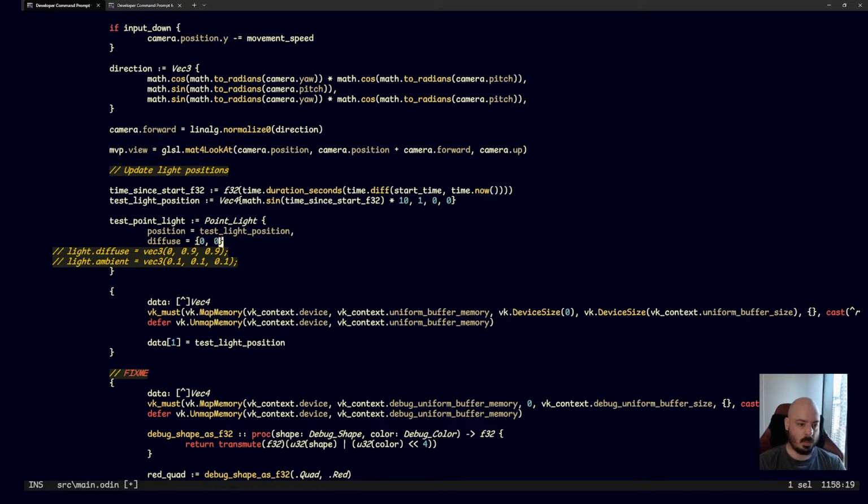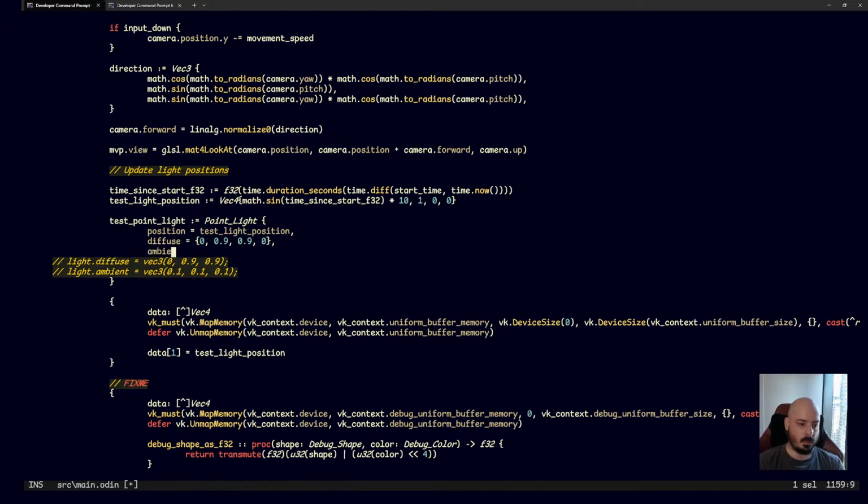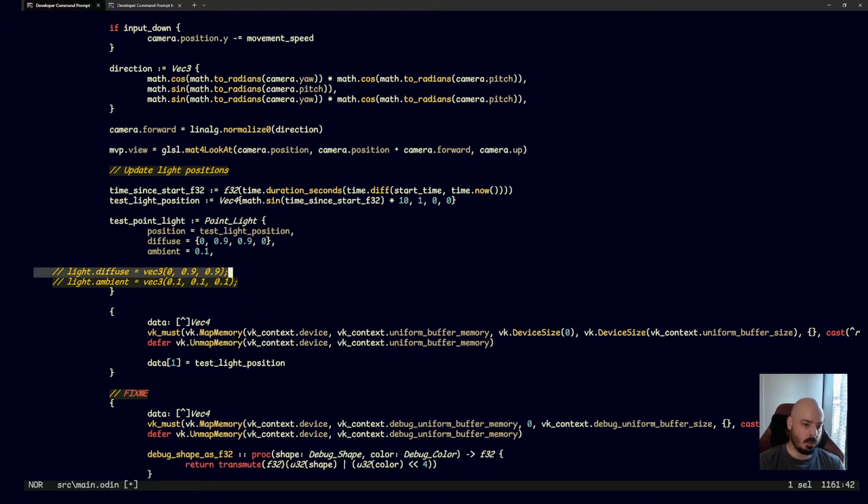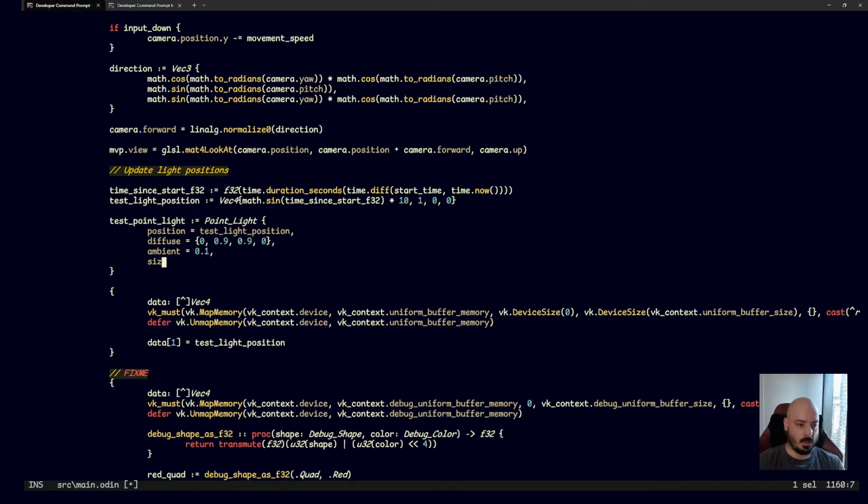So we'll say 0, 0.9, 0.9. So that's the color. Sort of that cyan color. And 0. And then ambient, we can just set that to 0.1, and that will set all the fields to 0.1. And since the W component doesn't do anything, that should be fine. Size we can say is going to be 2. And I'm going to say data. So we're getting a... This is going to be kind of annoying if I do it like this.